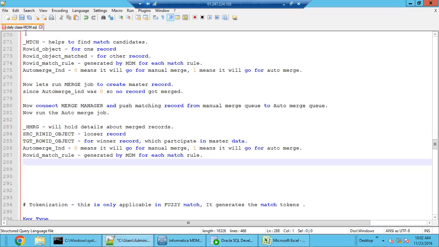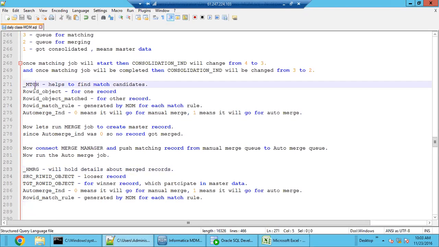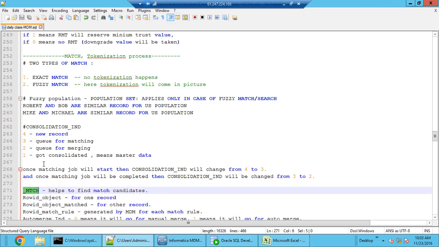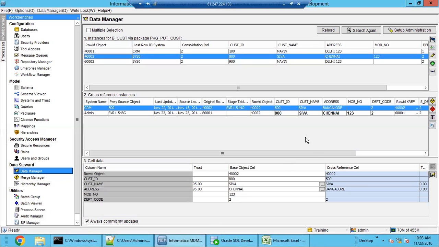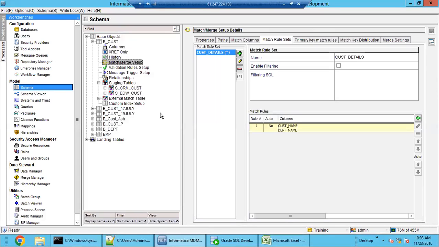So we went through what the HMRG table is, what the MTCH table is, and these two tables we saw, and how we can configure a simple kind of match rule. So better we can stop today's class, and I can give time for you guys to ask questions. Yeah, please come up with your questions.